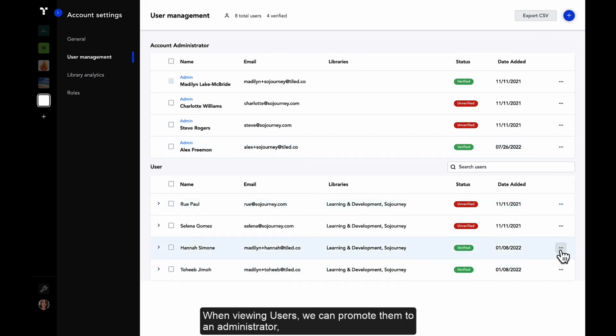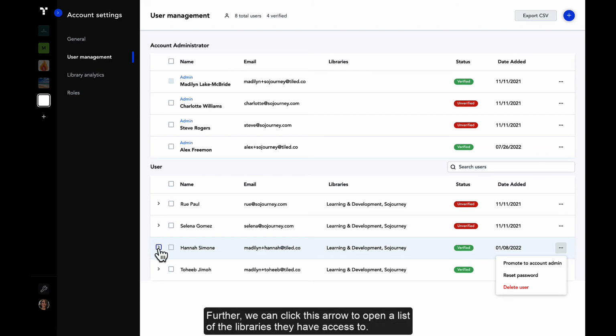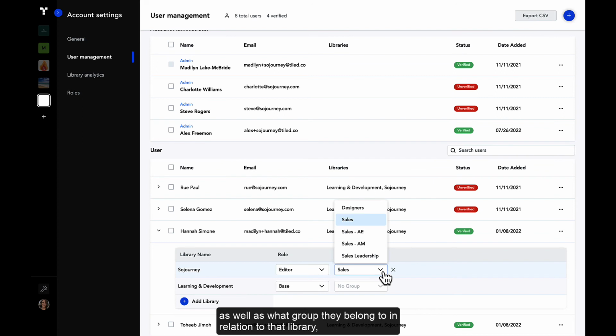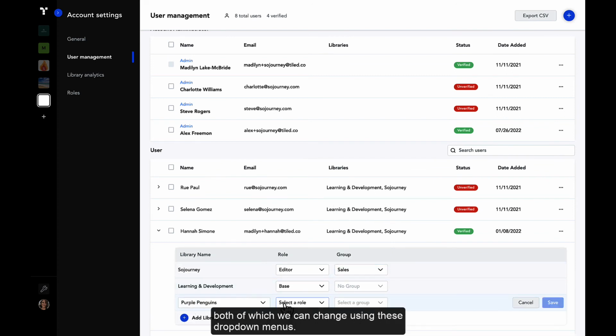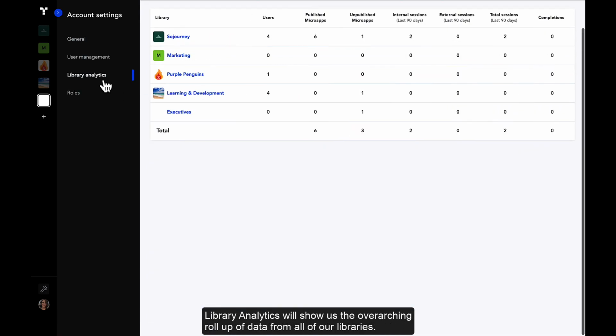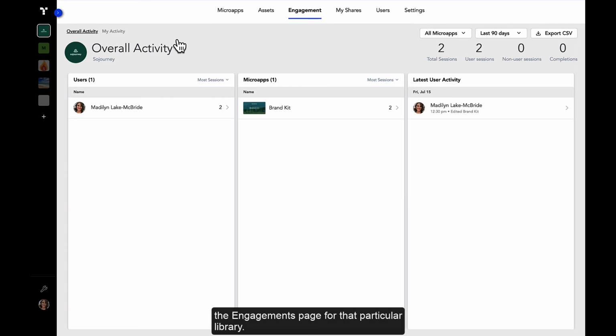When viewing users, we can promote them to an administrator, reset their password, or delete them. Further, we can click this arrow to open a list of the libraries they have access to. This list will show us what role they hold within that library, as well as what group they belong to in relation to the library, both of which we can change using these drop-down menus. Library Analytics will show us the overarching roll-up of data from all of our libraries. Clicking on the name of the library will redirect us to the Engagements page for that particular library.